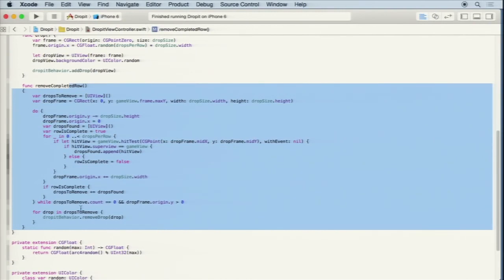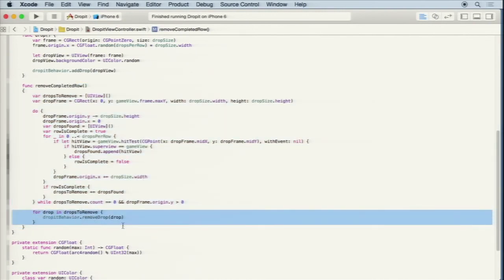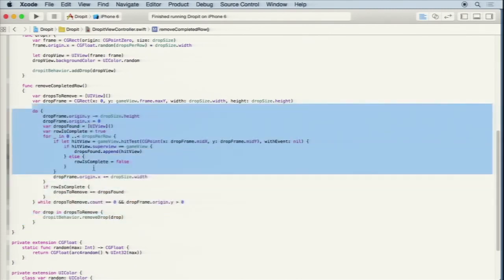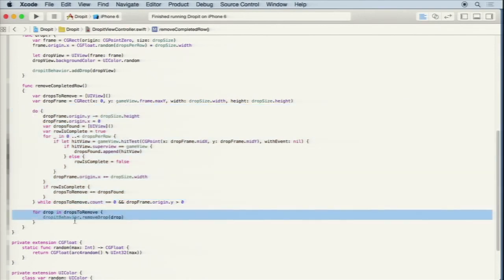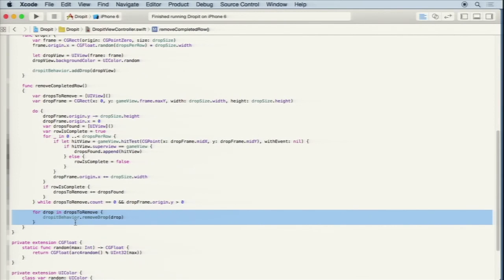And when it finds a row that's full, it goes through and calls remove drop in my dropping behavior on all of the things in the row. That's all it does. All this is just finding the ones that complete a row, or mostly complete a row. It allows a little bit of gaps in there. And then this just removes it. It only removes one row, though. Starts at the bottom, starts going up until it finds a row and removes it. So it only does one.